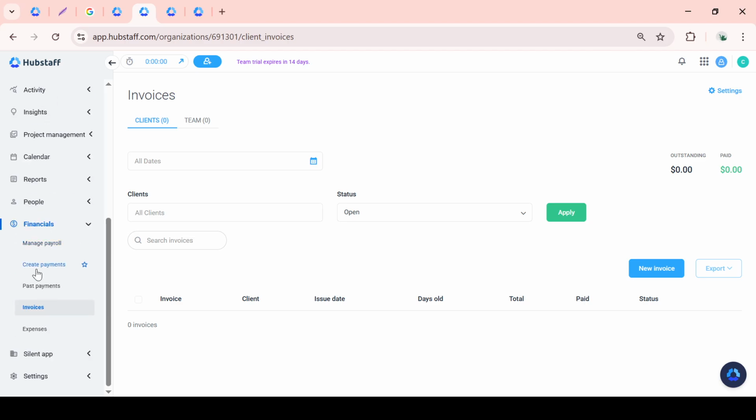Now that you're in the Invoices section, it's time to create a new one. Look for the Client tab if it's not already selected. You'll then see a button labeled New Invoice. Go ahead and click on that, and you're on your way to creating a fresh invoice.